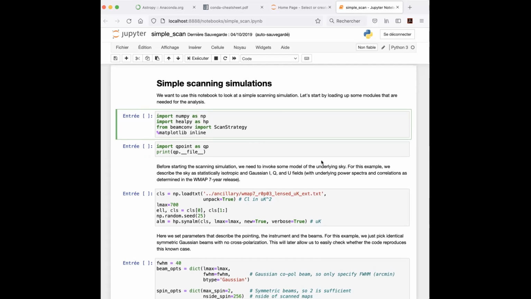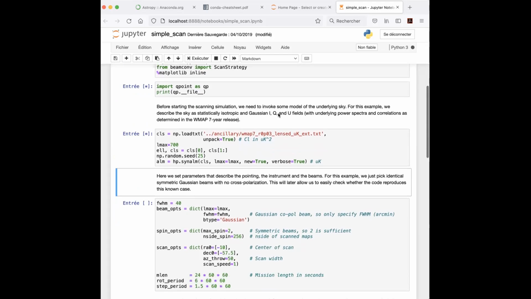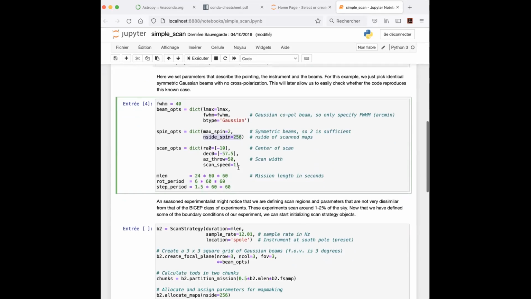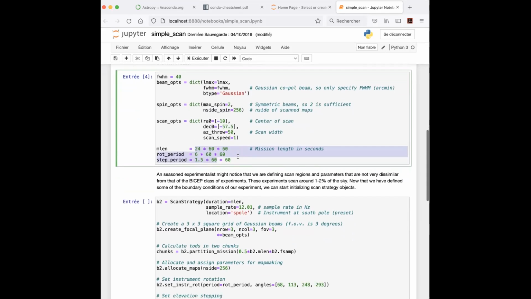Okay, so this one is about making maps. So again, we generate some lms, Gaussian beams, and set options for the spin map dictionaries. So the maximum spin mode we use is 2 because the beams are symmetrical. We set the nside of the scanned maps. Again, we define scan strategies, location, and length of the mission.